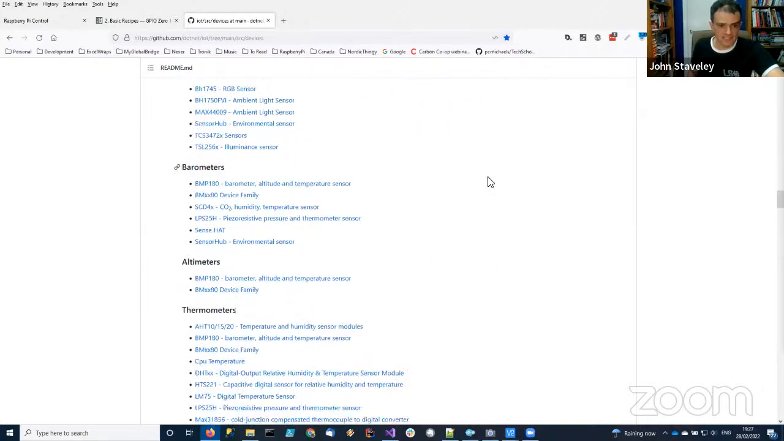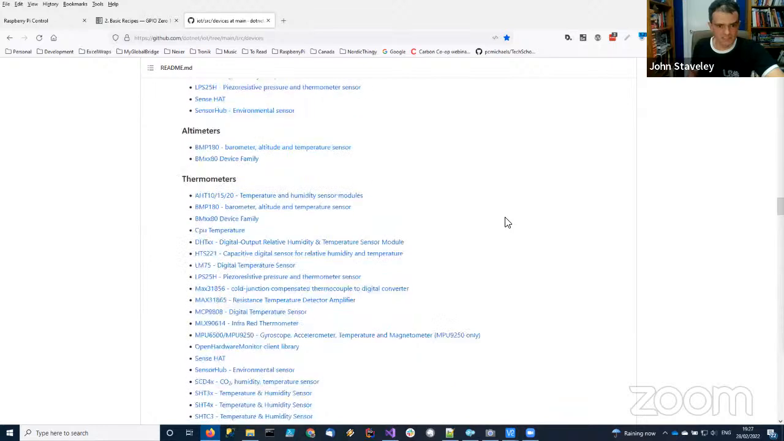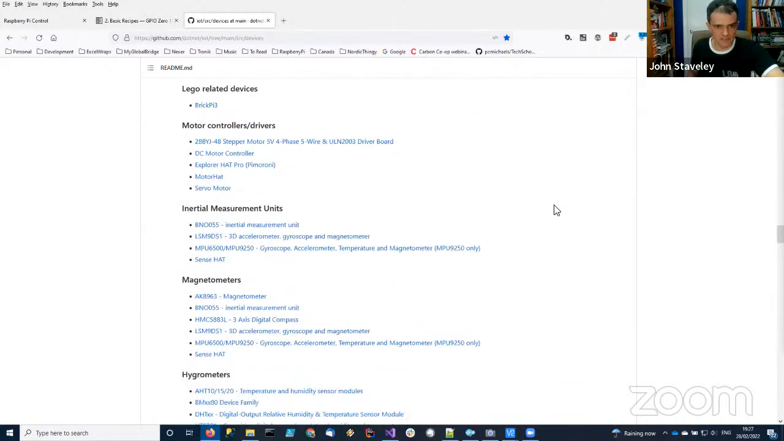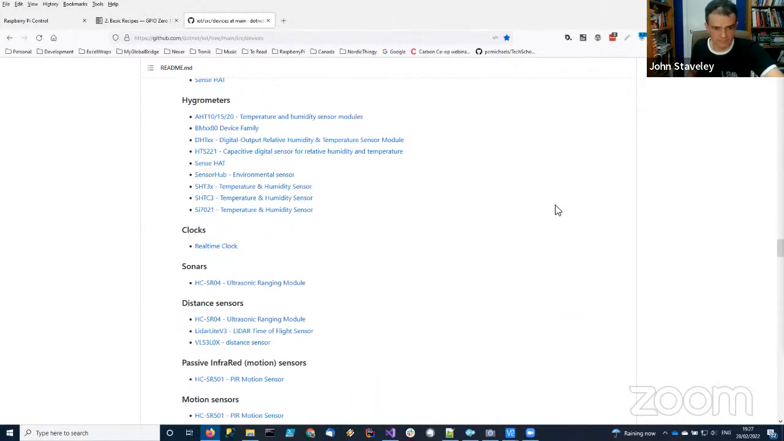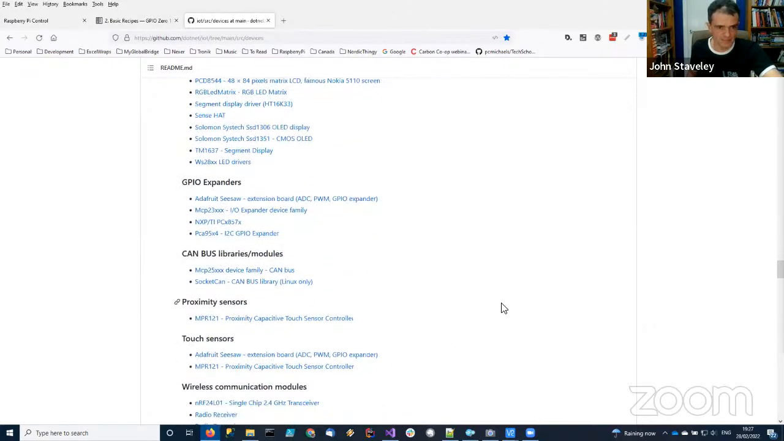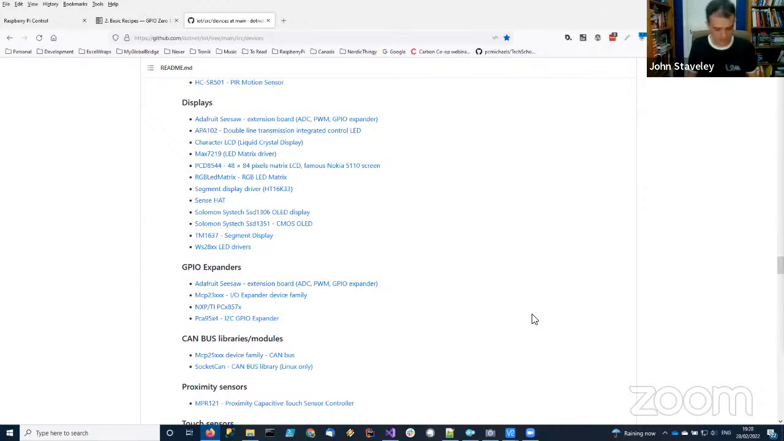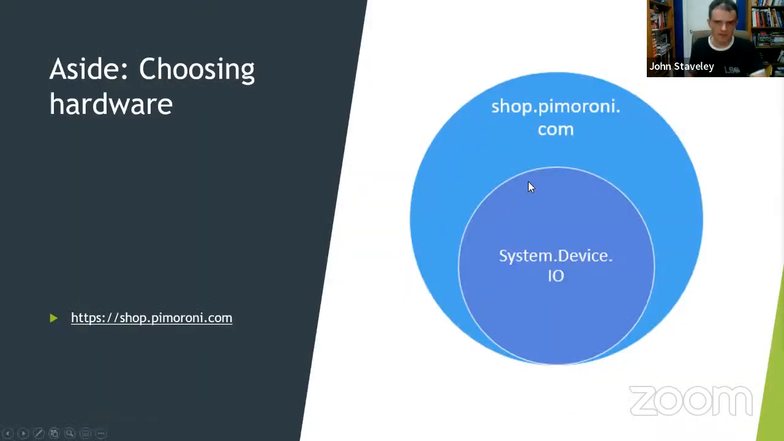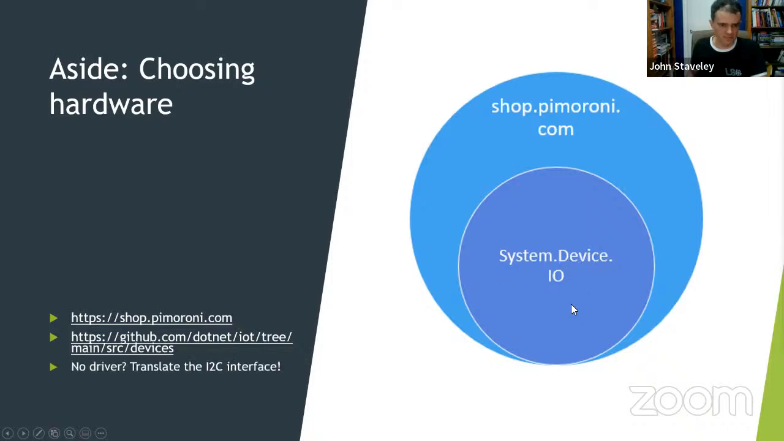So you've got light sensors, barometers, altimeters, thermometers, gyroscopes, compasses, sonar, distance sensors, loads of different displays. You've got quite a lot of flexibility. But the bottom line is not everything you can buy is what you can control natively. So you need to think about it. So there's that documentation.